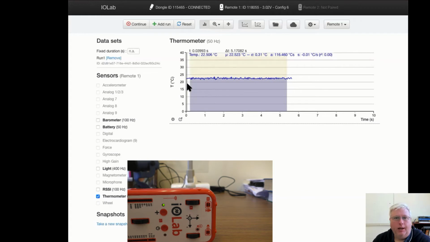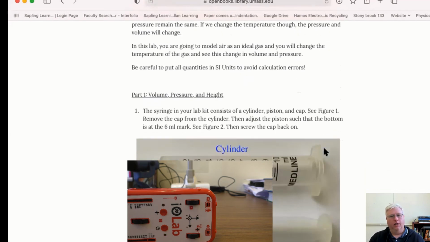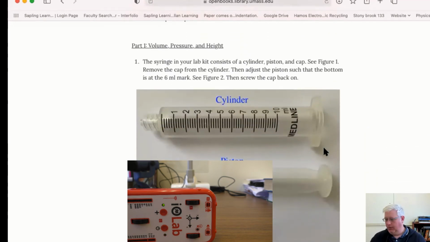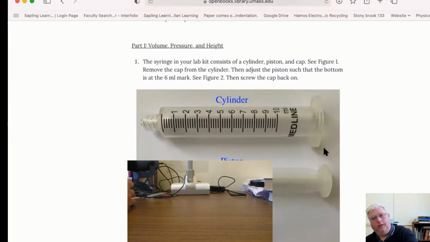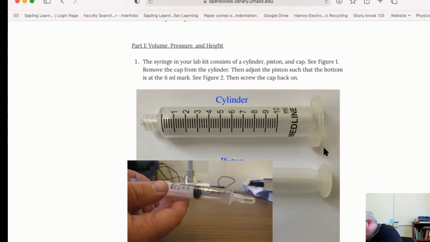Okay, and so that's basically the two things you're going to use the iLab device for in this lab. So now I'll just kind of walk you through what you're going to do, some of the things you should look out for, help you understand what you're supposed to do a little bit better. So back in the instructions, well, the first thing you're going to want to do is take your syringe from your kit, and it comes like this.